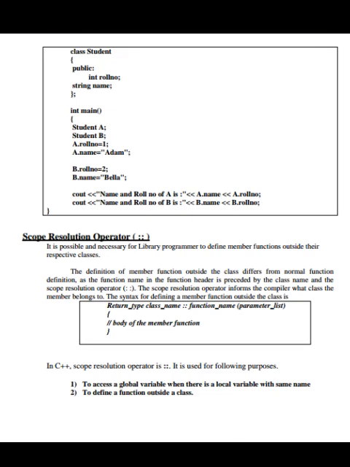In C++, the scope resolution operator is used for the following purposes: to access a global variable when there is a local variable with the same name, to define a function outside a class, to access a class's static variables, and to refer to static data members in case of multiple inheritance. See the global variable access code. Define a function outside the class. See the code here.